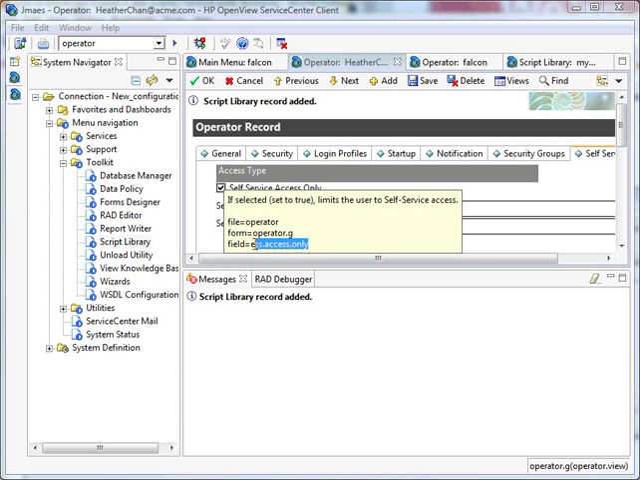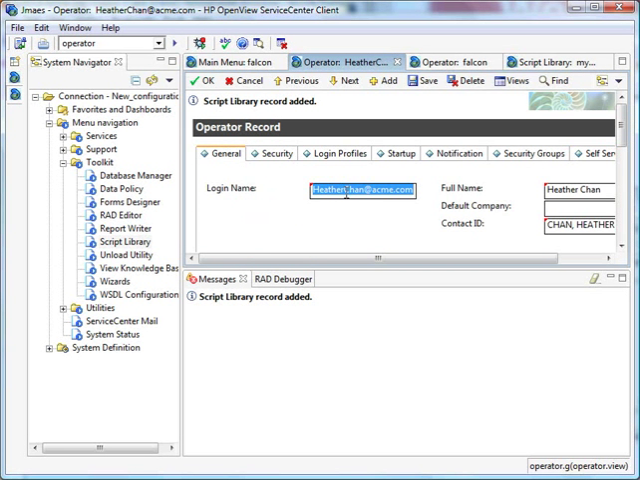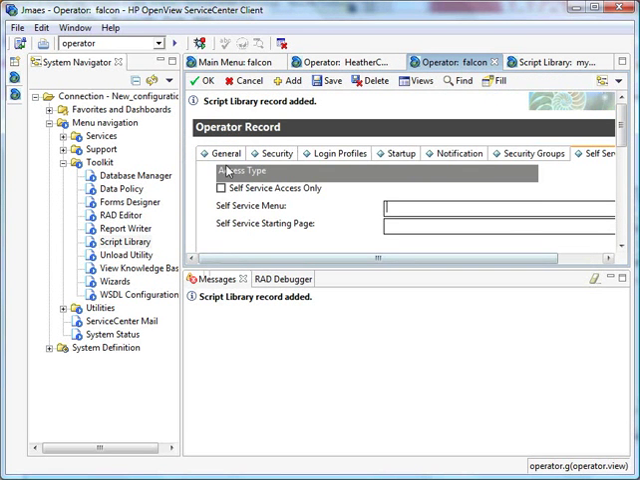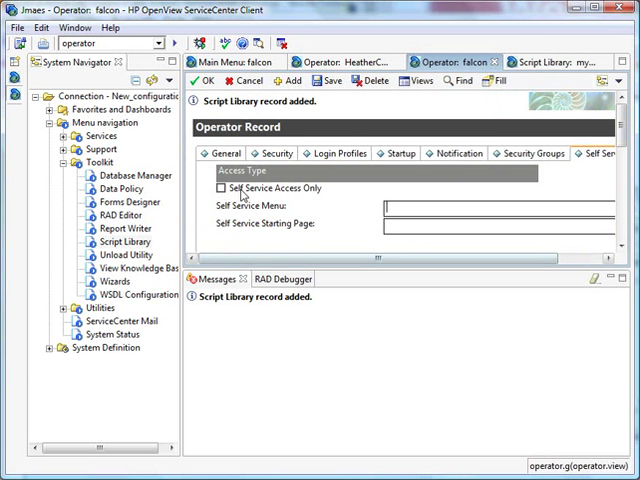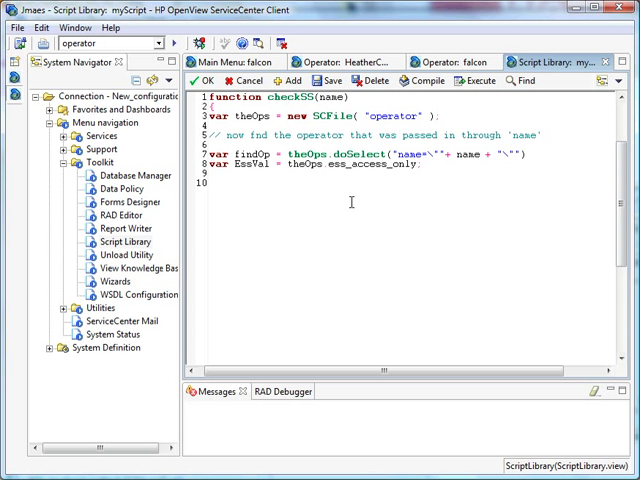Here is Heather's ESS.access.only field, and you can see that it is checked. Her login name, the name field, is Heather Chan. We'll also look at Falcon. Falcon's name field is Falcon, and the self-service access is not checked. So Falcon's operator record should return false, and Heather's should return true. This will be contained in ESSVal. As you see, ESSVal equals the ops query's returned result, the ESS access only field.